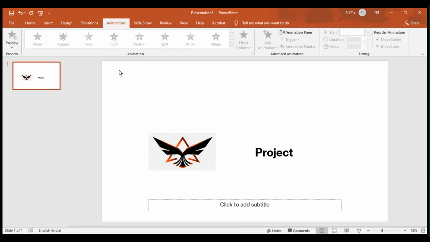Next, click on the object you want to animate inside the slide workspace. This could be a text box, an image, a shape, an icon, or even a video. When you click on the object, you'll notice a selection box appear around it. This confirms that the object is selected and ready for animation.